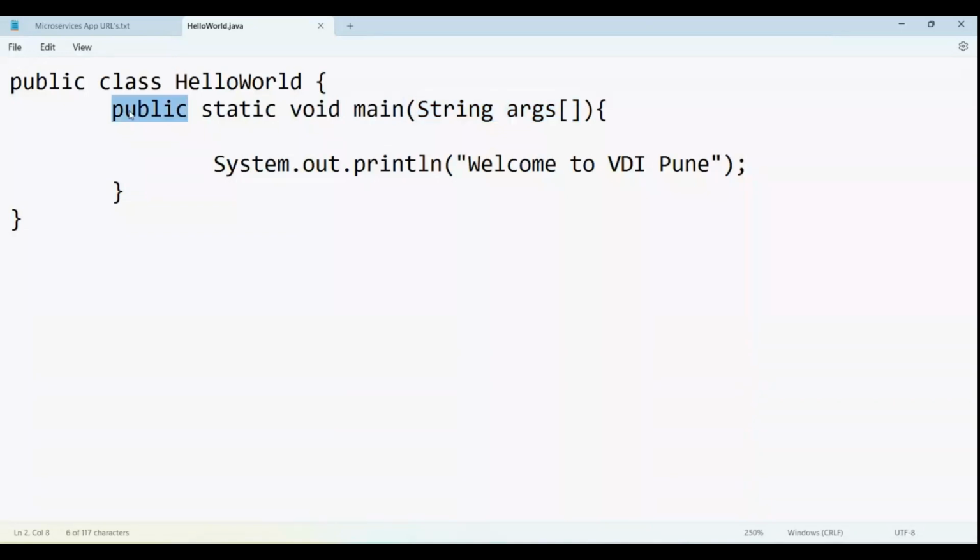Public, again, this is our access modifier. Static is a reserved keyword actually. If you declare any method with static, then if you want to call it within the main method, you do not need to create the object to call it within the main method. Void is a return type, it does not return anything. And main is our method name. A method name always starts with lowercase.